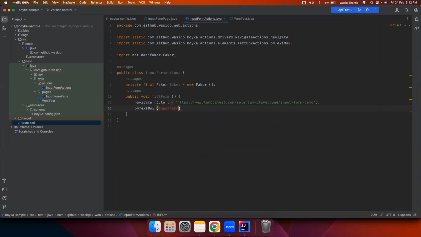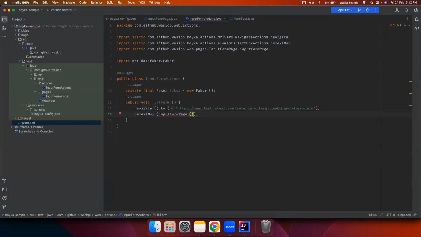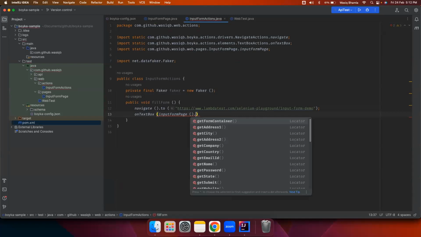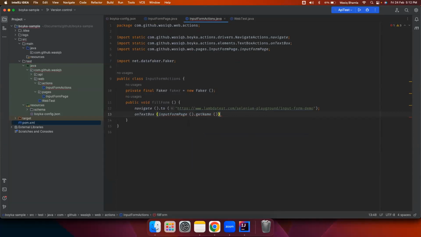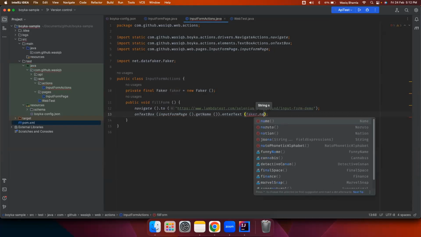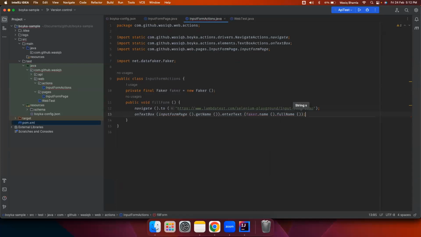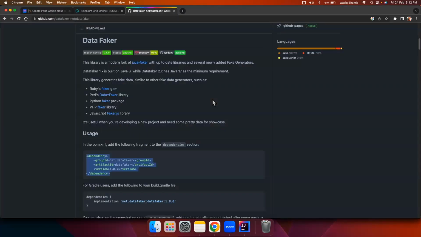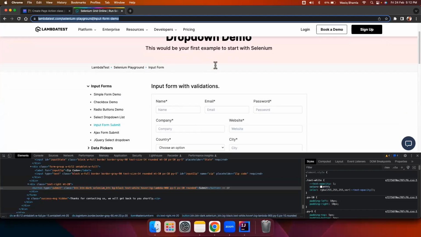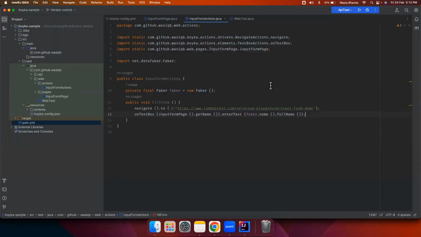input form page method. Means import static, import dot name, get name dot enter text. Here we will be using the faker library dot name full name. It will enter any random full name in the input field. For all these fields, we will be using similar methods.